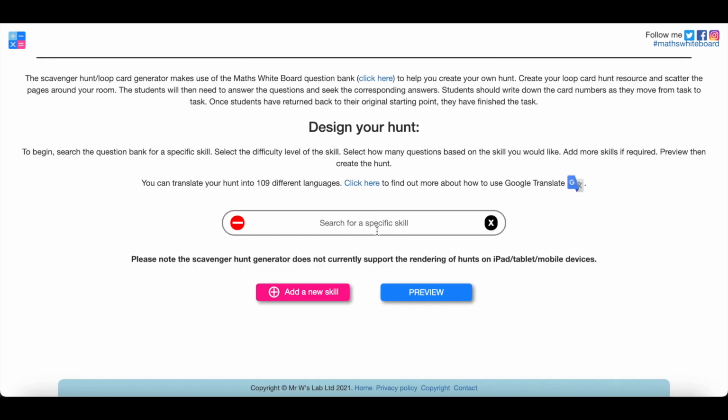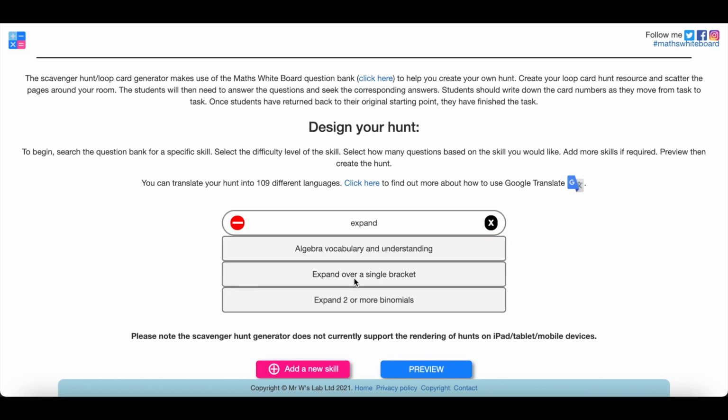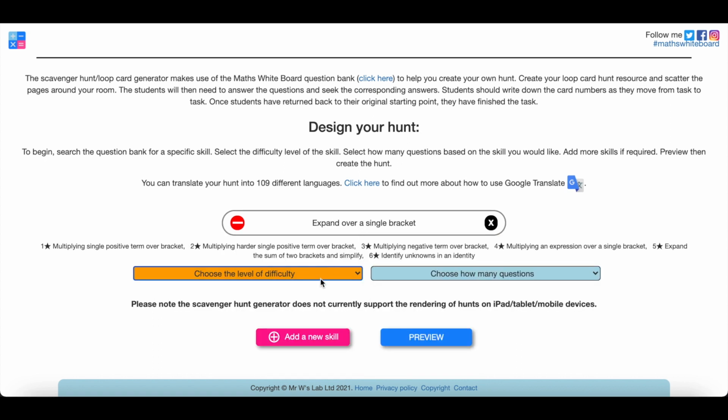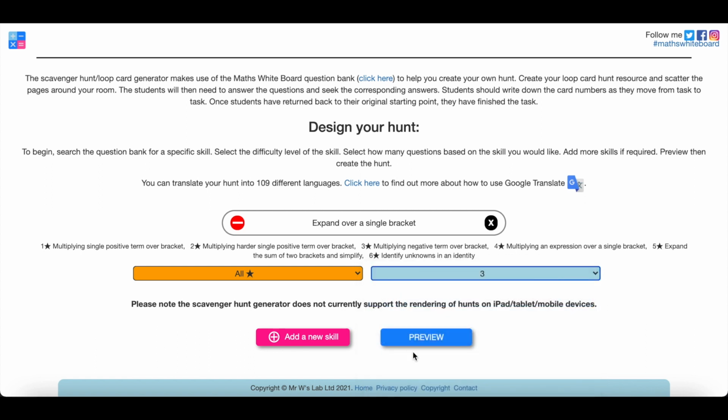With this you can add as many skills as you like, so it might be that I search for expand over a single bracket. At this point I could select all to make sure that it's a differentiated task and that I cater for all abilities within the group. Selecting how many questions I want from each level. So if I select 2, it will take 2 1-star questions, 2 2-star questions, and so on. So I'll select 3 for each.